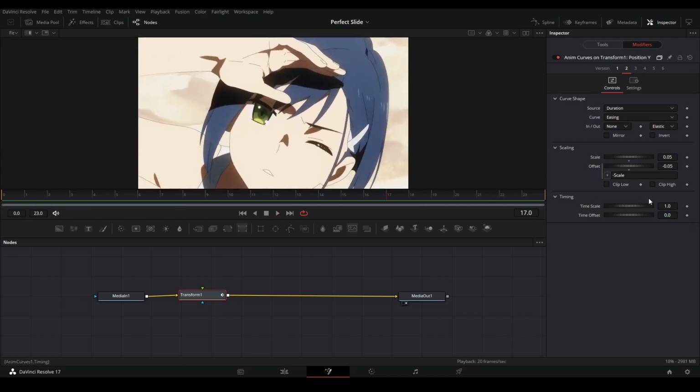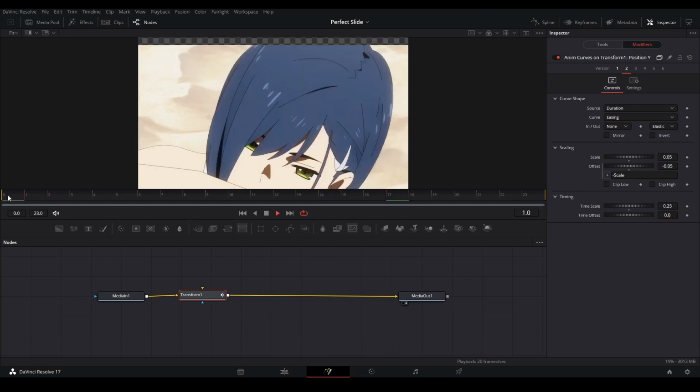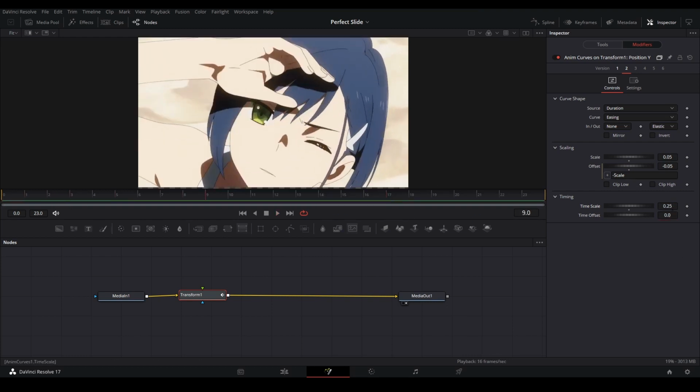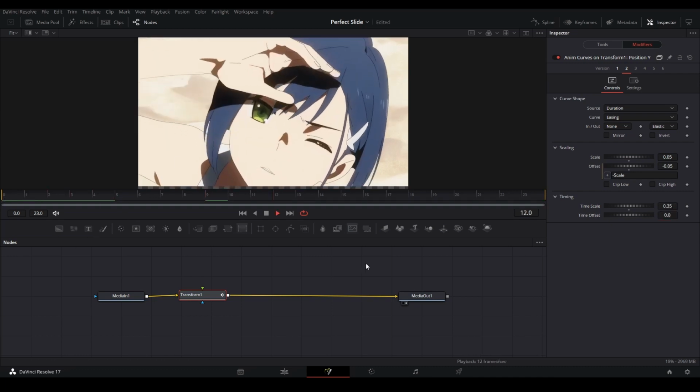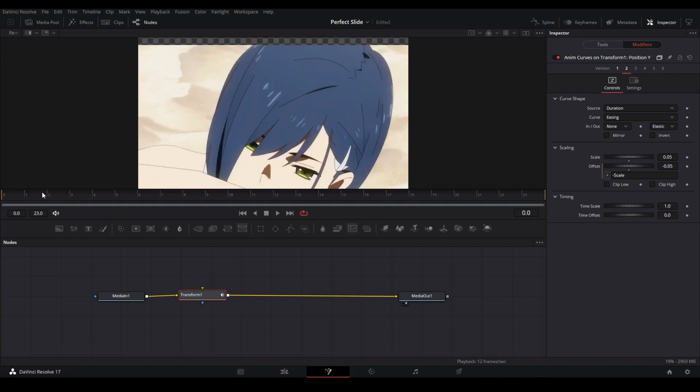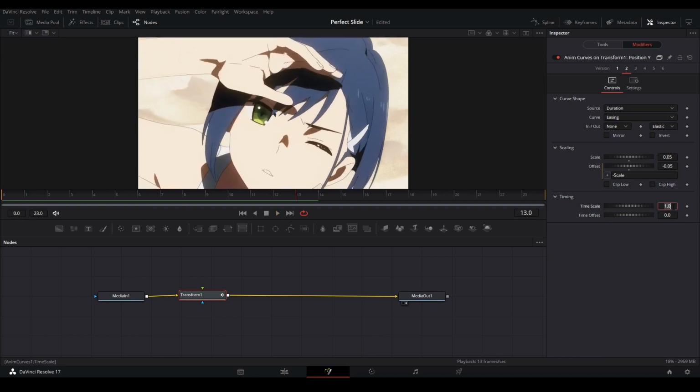So right now it's pretty fast, and if we adjust our time speed down to 0.25, that's where I've been putting it recently, and you can see how looser our scale is. I might raise it up a little bit right here to like 0.35, but you can see it's much slower compared to having it at 1, which would be like that. So let's keep it at 0.35.